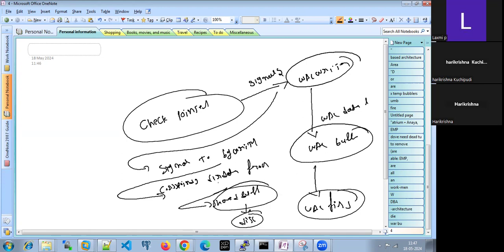So the checkpointer, whenever a checkpoint happens, sends a signal to the WAL writer, and the WAL writer writes WAL data from the WAL buffer to the WAL files. Then it sends a signal to the BG writer. The important point here is that it will not write the entire dirty data. Only the dirty data corresponding to the WAL data written from the WAL buffer to the WAL file will be written from the shared buffer to the disk. This is about the checkpointer.